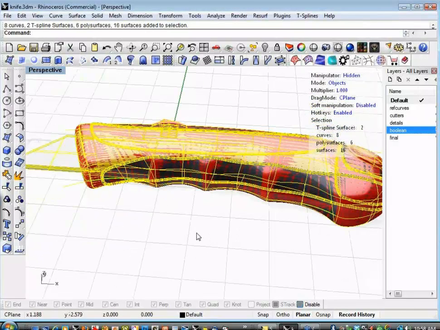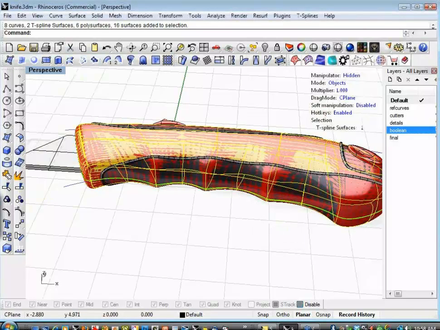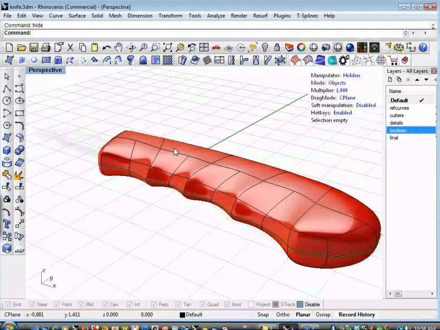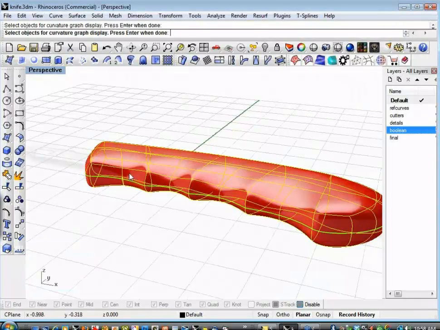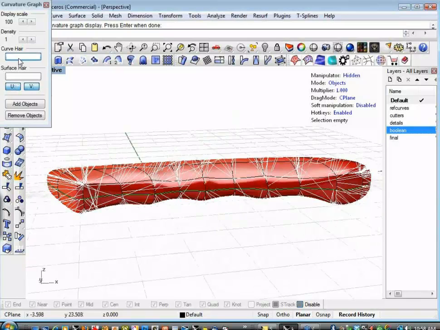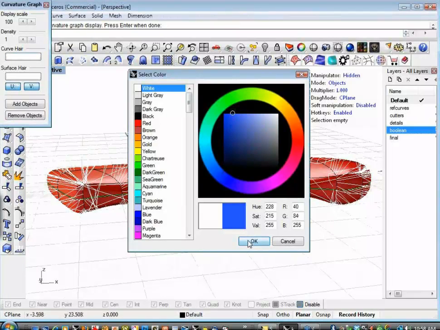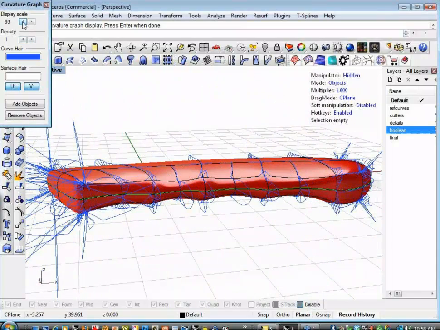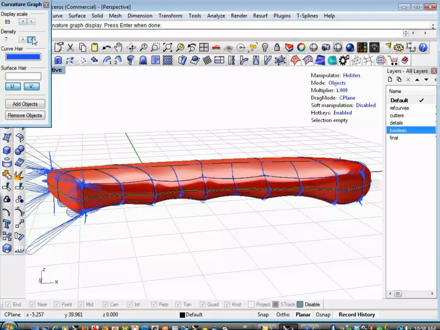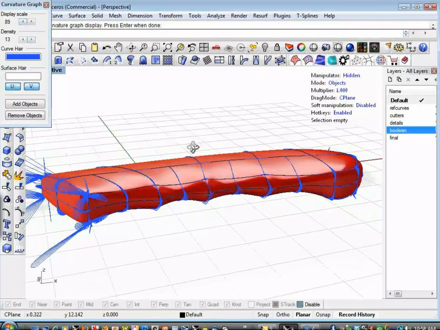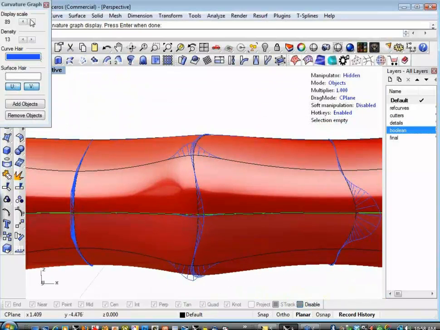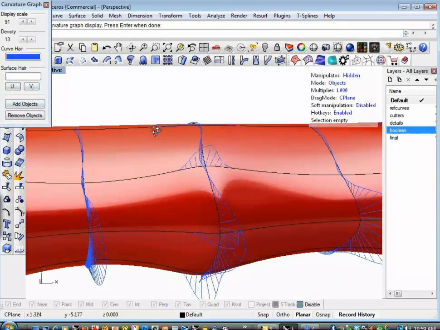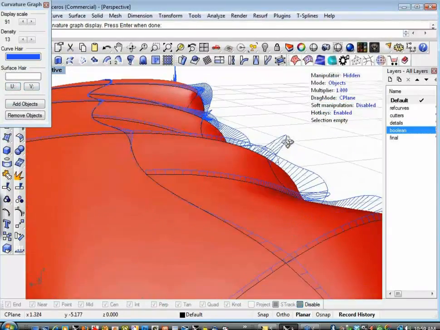All right, so let me grab the T-spline surface, and we'll just take a quick look at that. Oops, that's my directions. The curvature comb. If I change the color of this so that you can actually see it. And we bring this down a little bit. Bring the density up. If you notice along these edges, this is really nice continuity, as it's going through there.